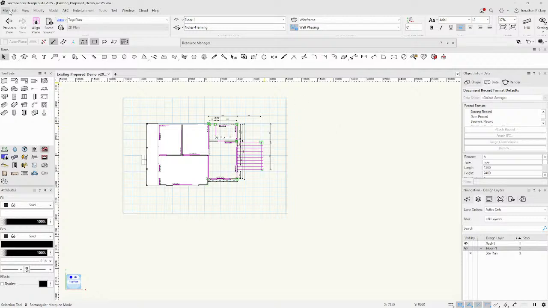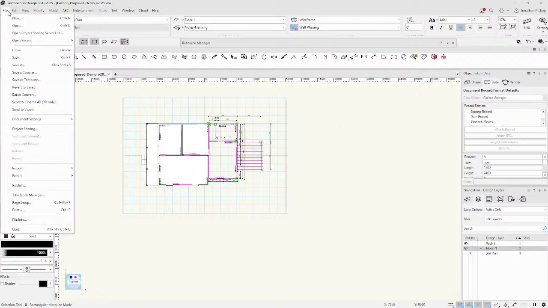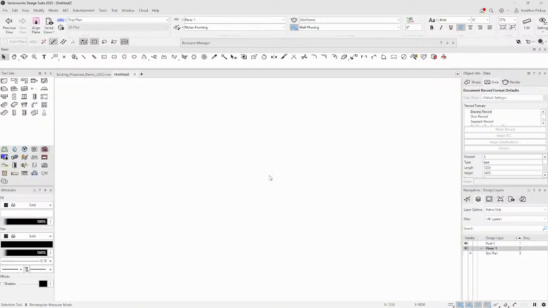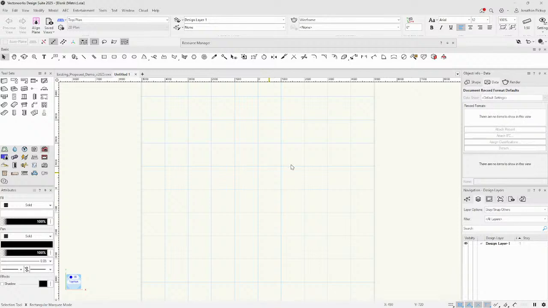The other thing I thought of looking at would be, let's create a brand new file, a blank file. We're going to start with a blank file. Let's look at stories.